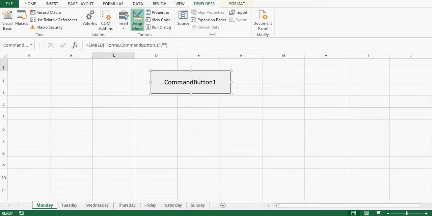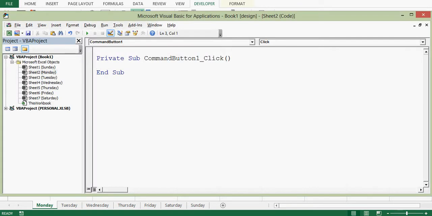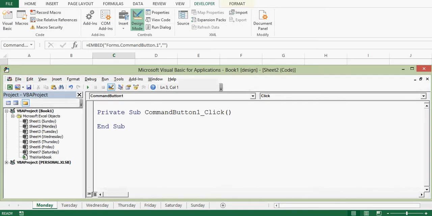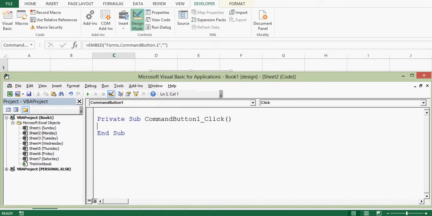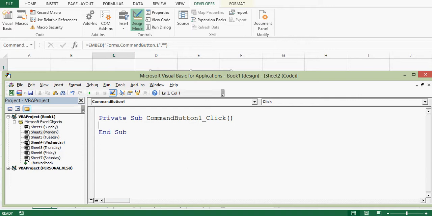Then I'll double click on this Command button to go to VBA Editor window, where I can write VBA code on the backend or on the click event of this Command button. There is a shortcut command to reach to VBA Editor, that is Alt and F11. So let me double click on this Command button. So here we will understand with example how to declare, initialize, and display variable in Excel VBA programming.